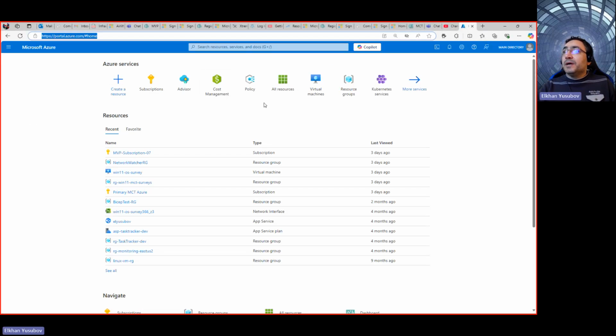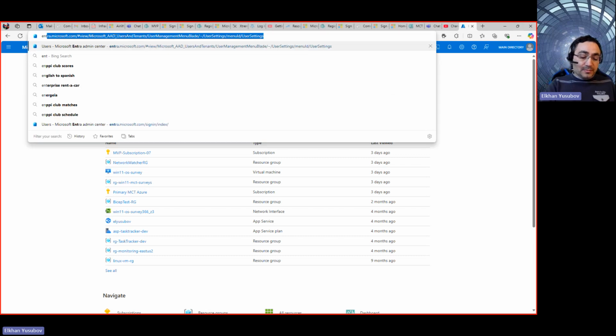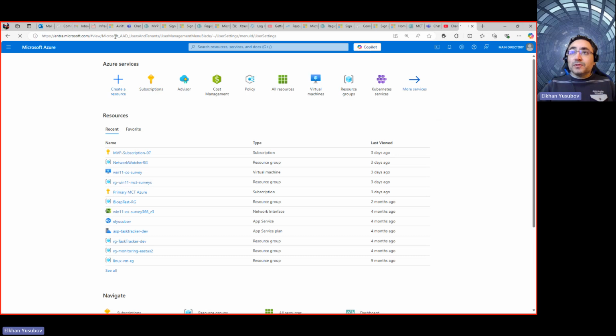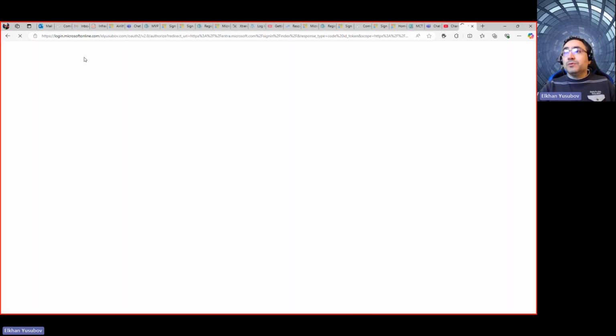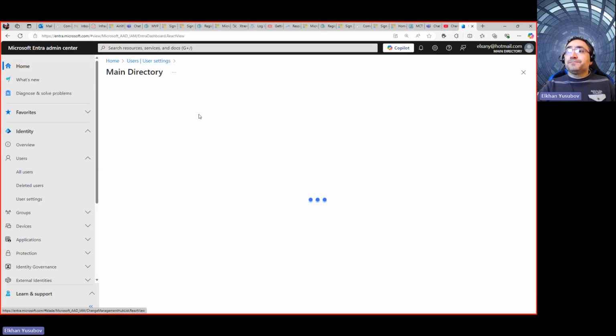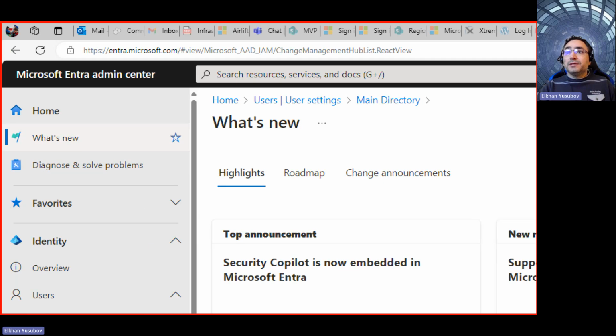So here I'm back on the Azure portal. In order to access Entra, you need to make sure that you are logged in and you can type entra.microsoft.com. Once you type that, you should end up on Microsoft Entra. If you have the appropriate permissions, you should end up in this Microsoft Entra ID portal. And here in this portal, again, let me show you the address. You need to type entra.microsoft.com.